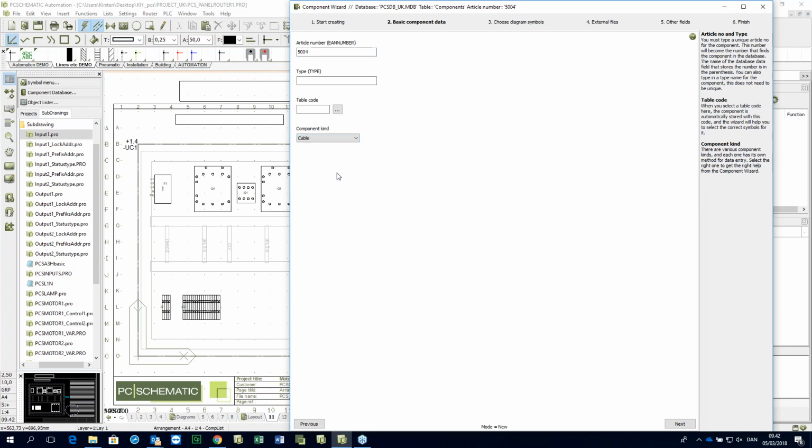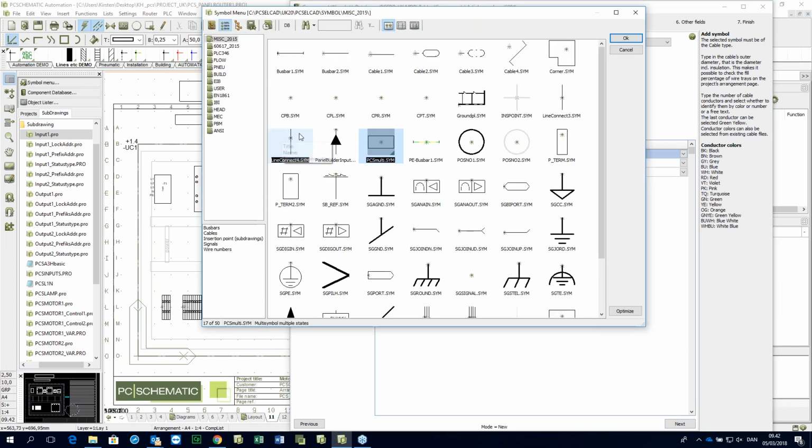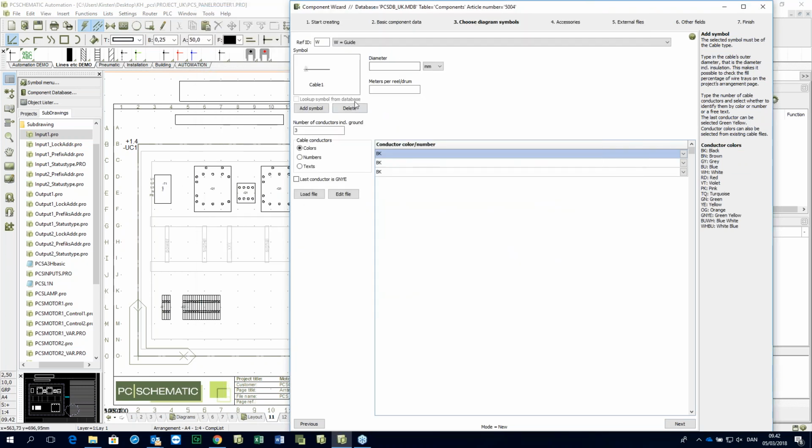Then the cable, you can create a cable in the database as well. And that window looks a little bit different. If I go in and add a symbol here, which could be a cable, I think we have a cable. I'll just take this one here. This one is a cable. If I want to create a cable, again, the diameter of the cable could be like 5 millimeters and so many meters per reel and drum.